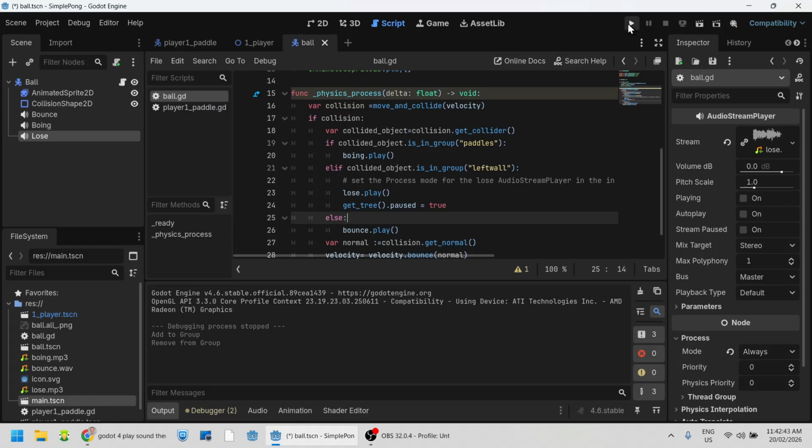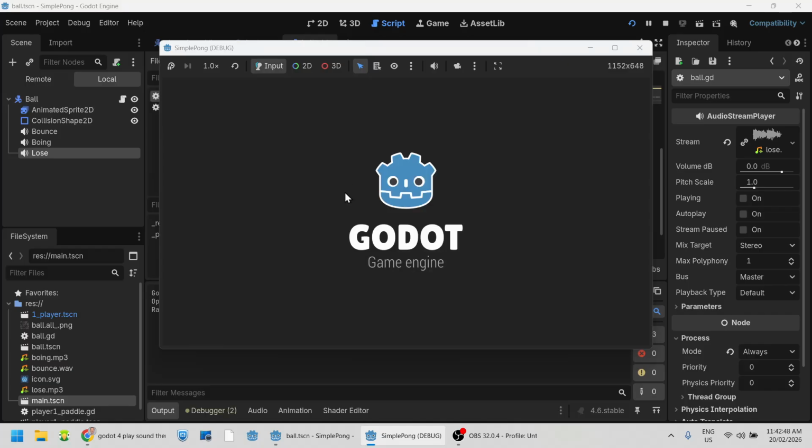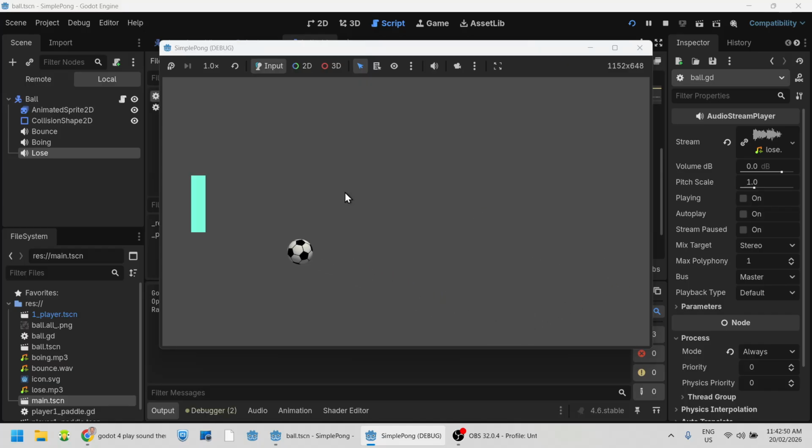And then when we play our game, you'll see now that my ball, based on what it collides with, is playing the normal sound, it does the boing sound when it hits the paddle, and when I lose, it plays a lose sound, and then everything is frozen. So I've said pause the tree, which basically stops everything. Hopefully that will help you to be able to do those things.